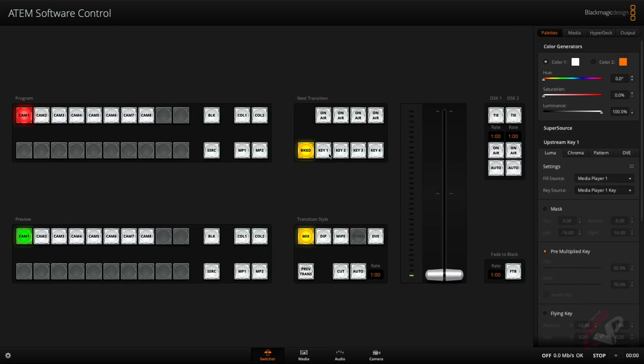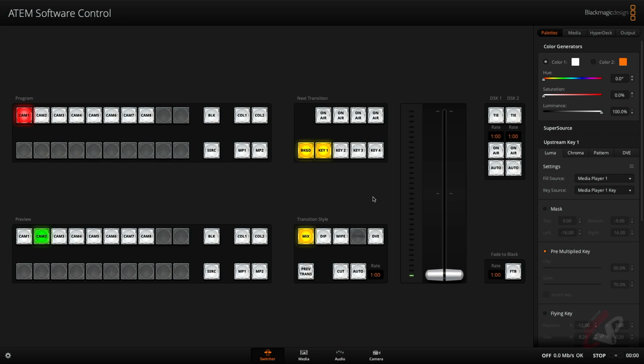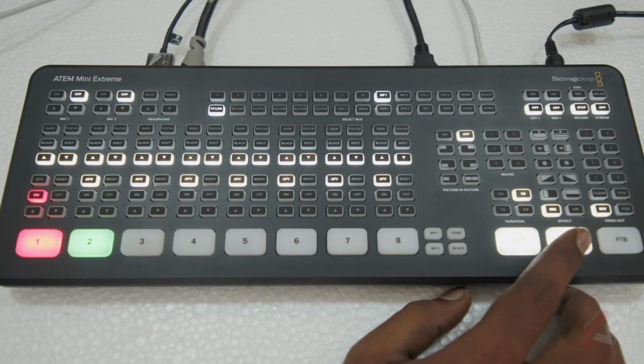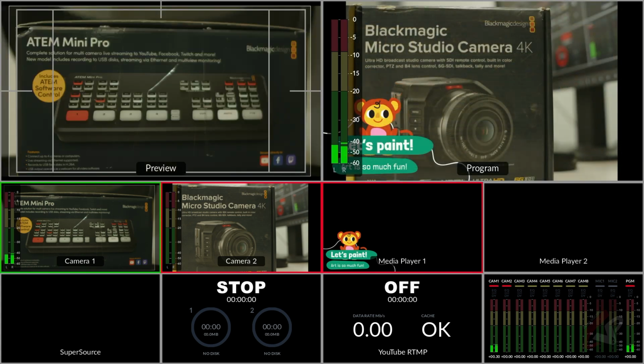Now when I choose key 1, you can see in the multi-view it comes into the preview section, where you can see that everything is correct and perfect. So now I'm going to come to my hardware and just hit auto. You can see the transition happens from preview to program. So you're taking this lower third from preview to program. That is how simple it is to add a lower third.